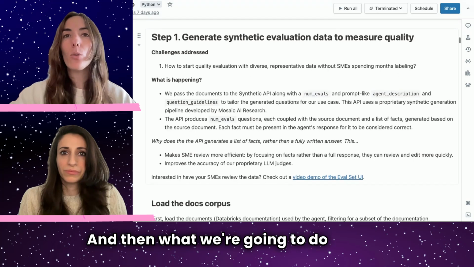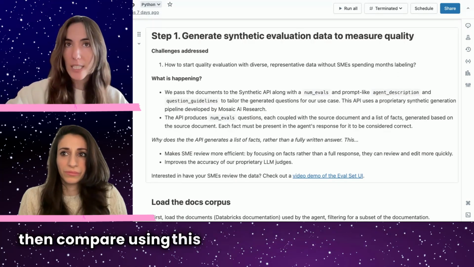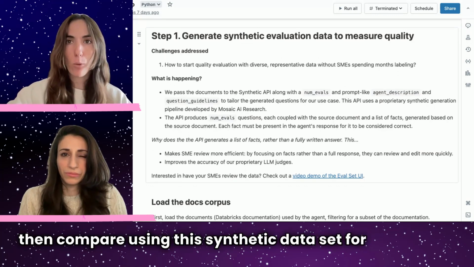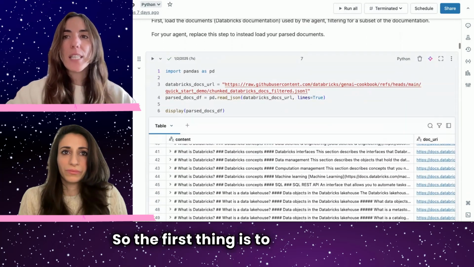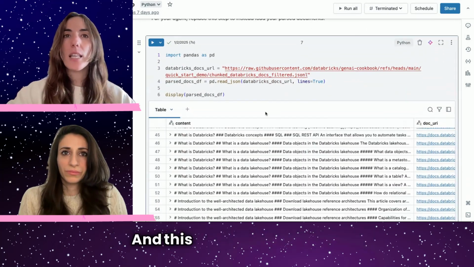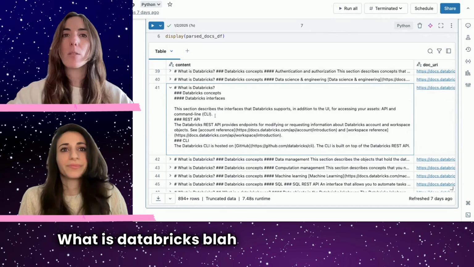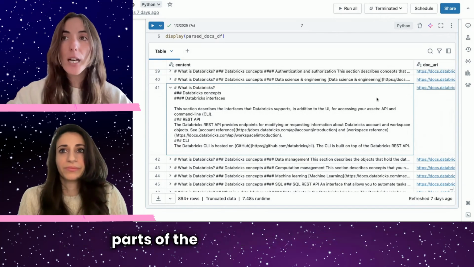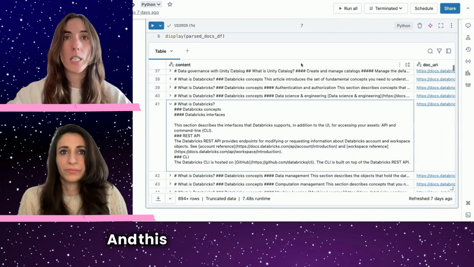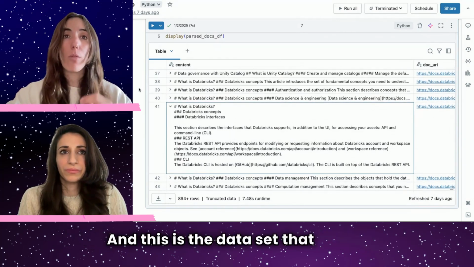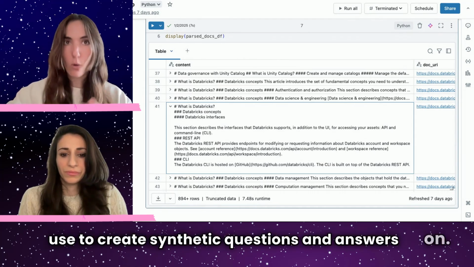And then what we're going to do is launch the agent and try to evaluate and compare it using this synthetic data set for evaluation. So the first thing is to understand a little bit the data set, and this is what it looks like. This is the content: what is Databricks, covering different parts of the product and where to find this information on the Databricks page. And this is the data set that we will use to create synthetic questions and answers on.